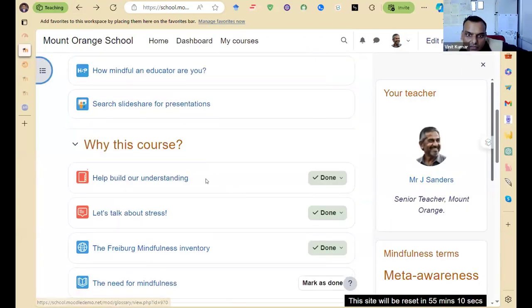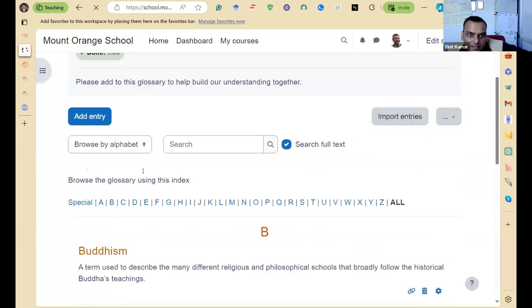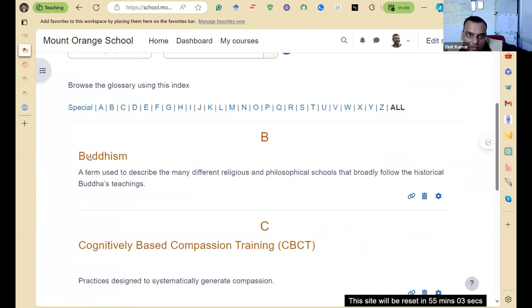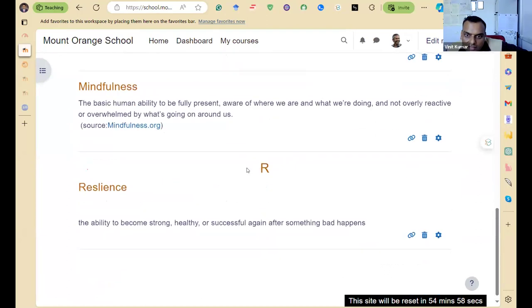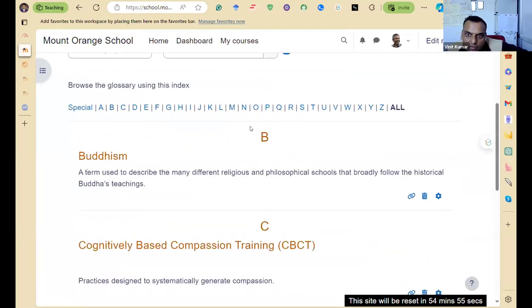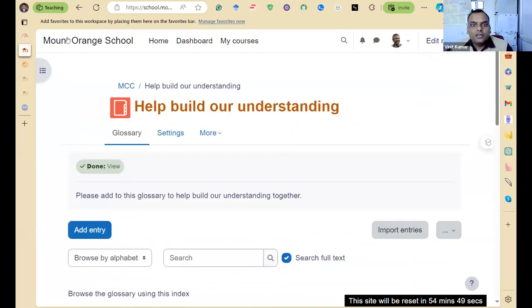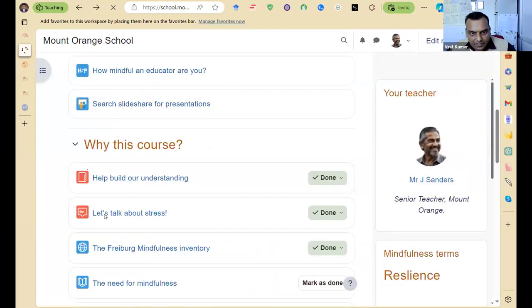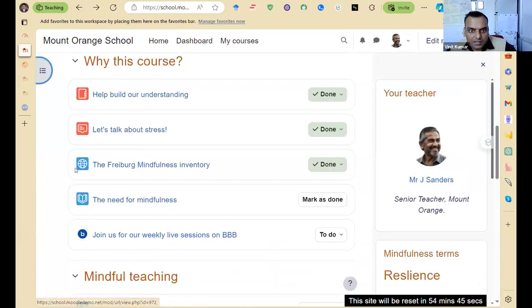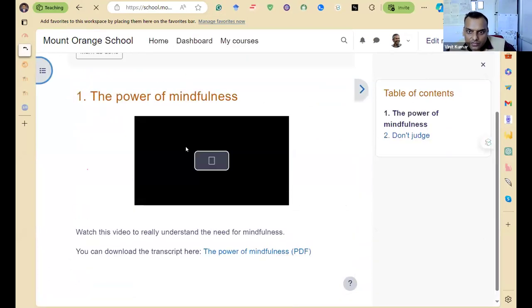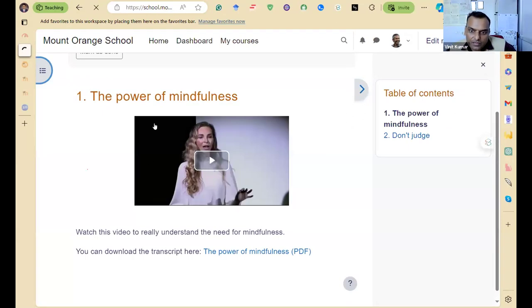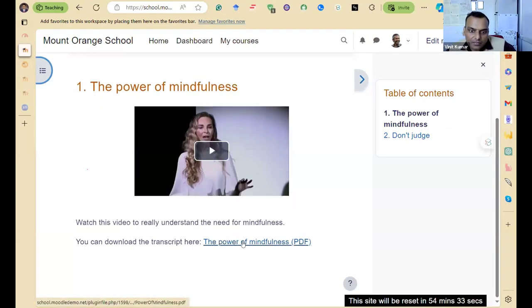Similarly, this is a reading resource, to help build our understanding. This is one kind of glossary that the teacher has created. So the readers can click on this navigation menu and see the definition of each word. So it's a kind of glossary. So different activities can be made. It's a forum. This is a website. This is some reading material. So they can watch a video also. You can easily embed a video in that. And PDF files can be uploaded so that the learners can download them.